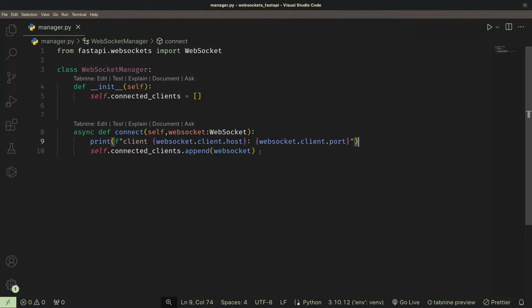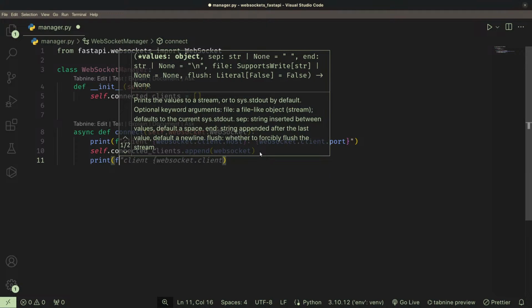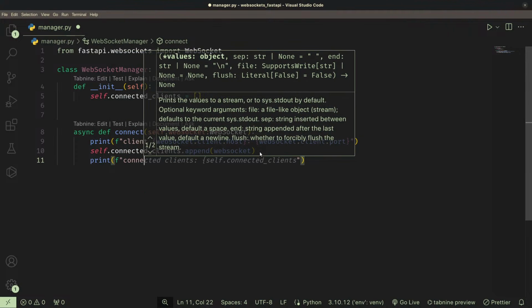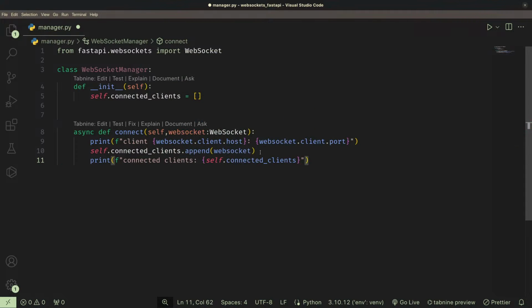Now, to make this more interesting, we can also print our clients. So we can say connected clients, and this is going to print our self.connected_clients.